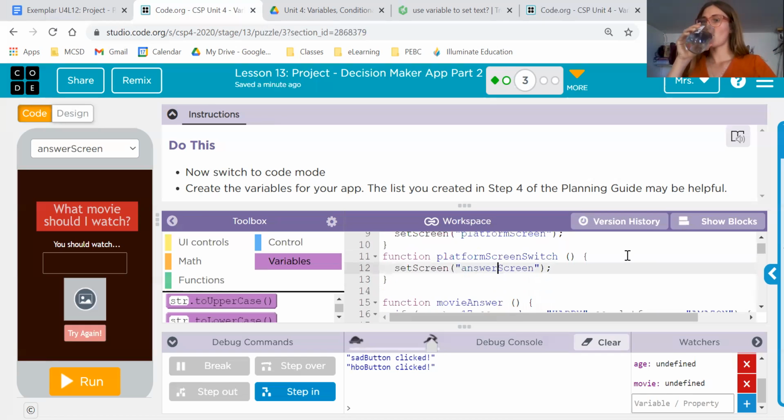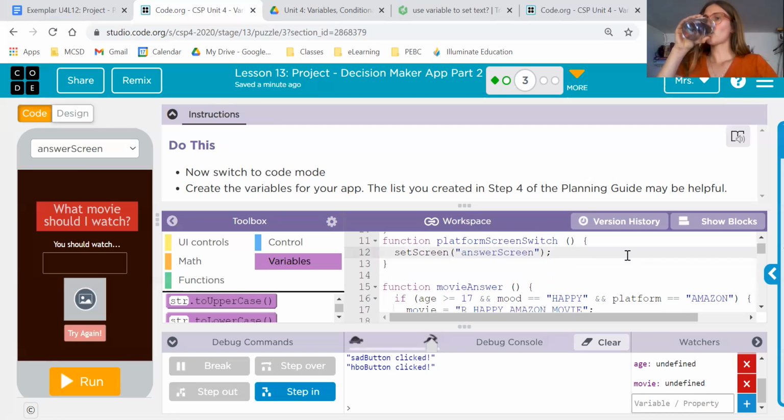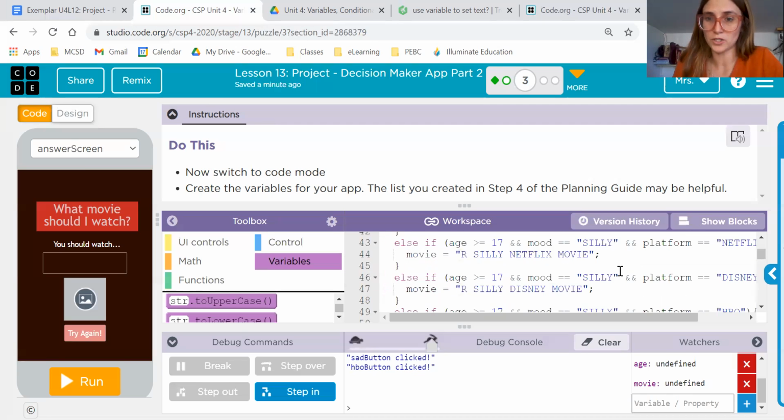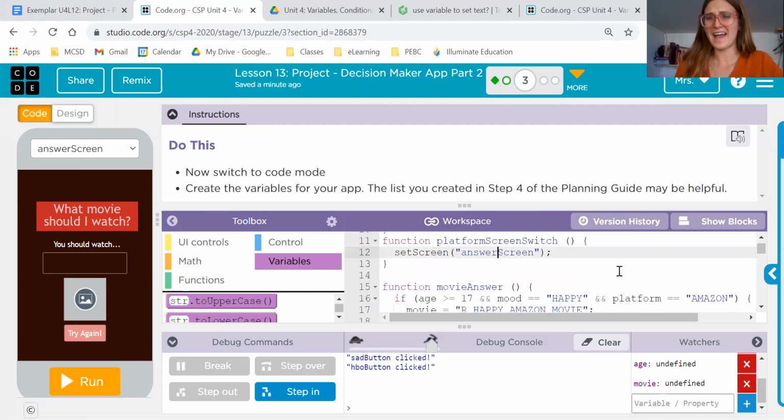And then this is a behemoth if-else function. I was trying to think of ways to make it a little shorter, and I'm not sure really if there is. However, I did use a lot of copy and paste, which helped make it go a little quicker. But basically what it does is it checks all those different options.